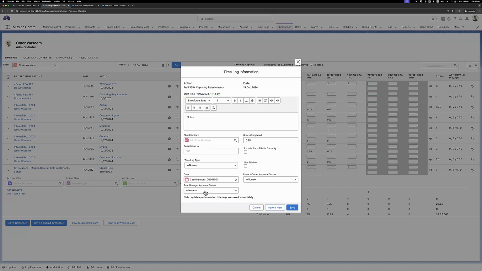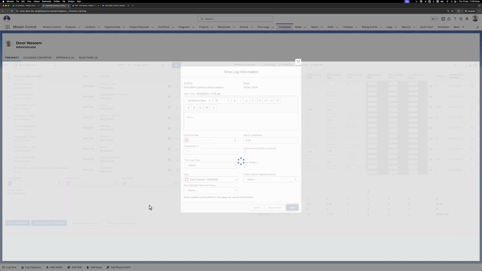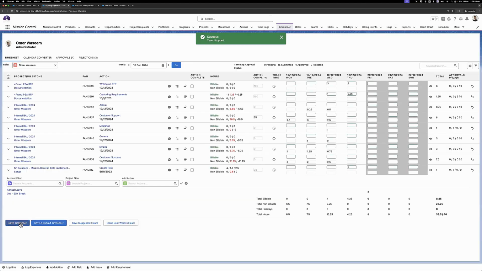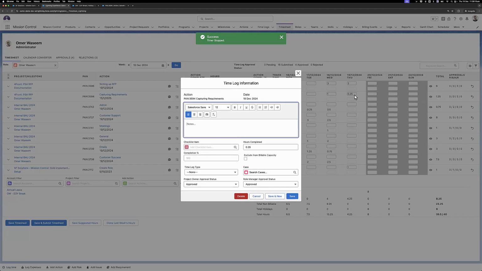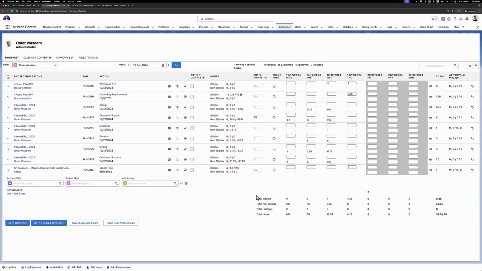So I've got a case there. I can select what case it relates to and then save that. So if I were to save that, and now the timer has stopped. It has added 0.25, and if I were to double click into that, I see that I've updated the case on it. So that's been added there. So that's how you can update.